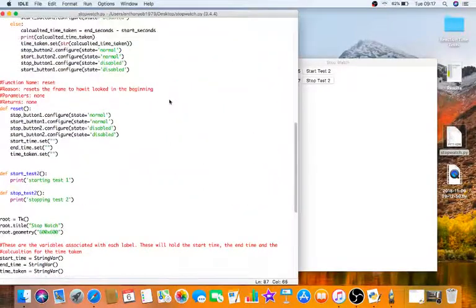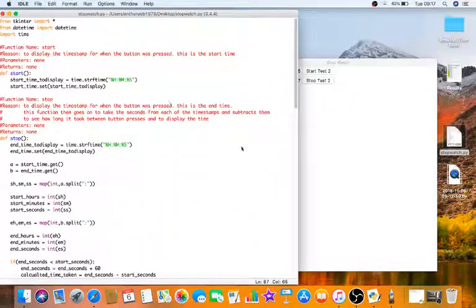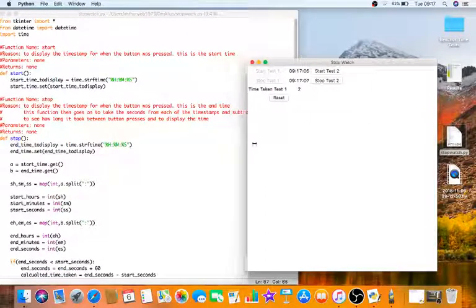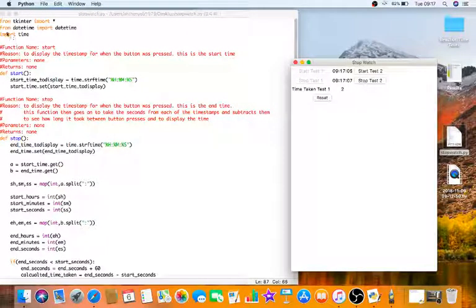So all I simply do in this one is I'm going to take a timestamp of when I clicked that button. So first thing that you've got to do is you've got to import datetime from datetime, and you can also import time as well. So if we look at the function for start, literally what I do is I create a variable called start time to display.